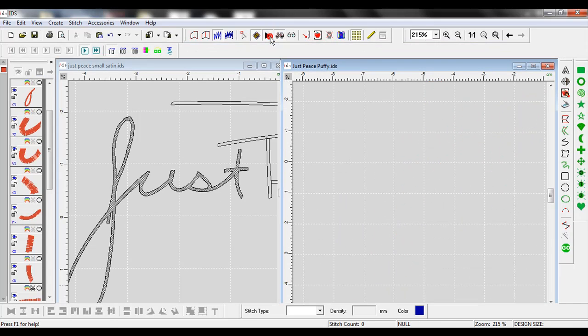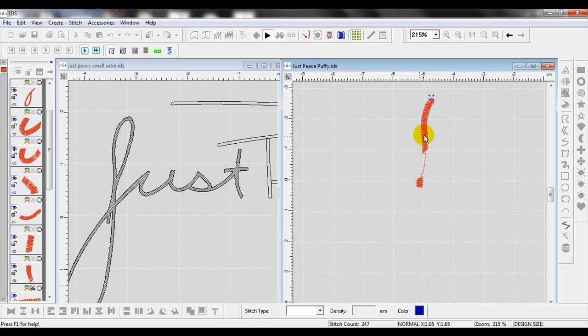So we'll go to the stitch player. We'll go ahead and play the stitches. And as it does that, I can see here I do have a mistake. I need to have a trim there. But you can see it starts at one end, ends at the other, and then goes to here, starts at one end and ends at the other.